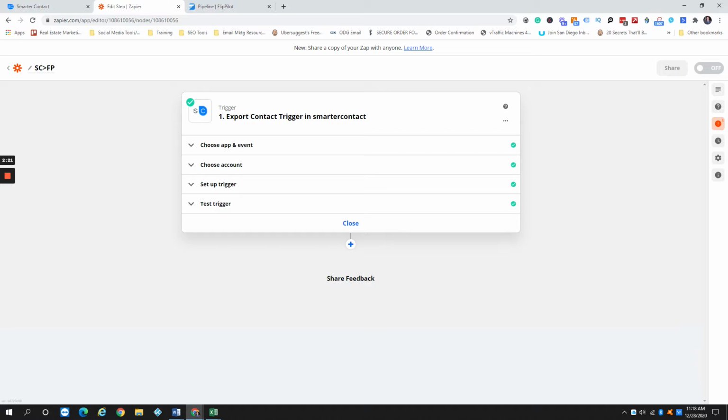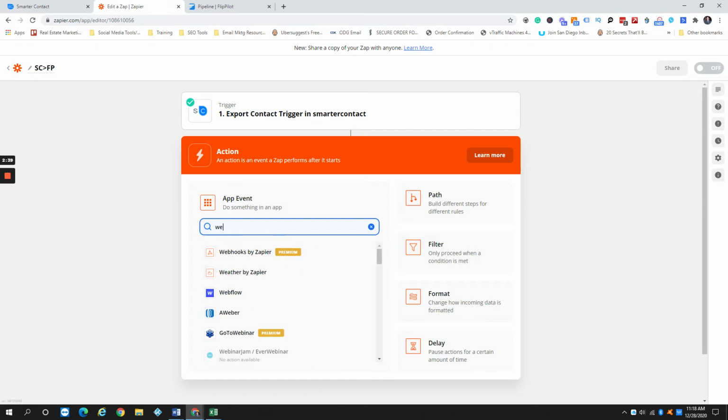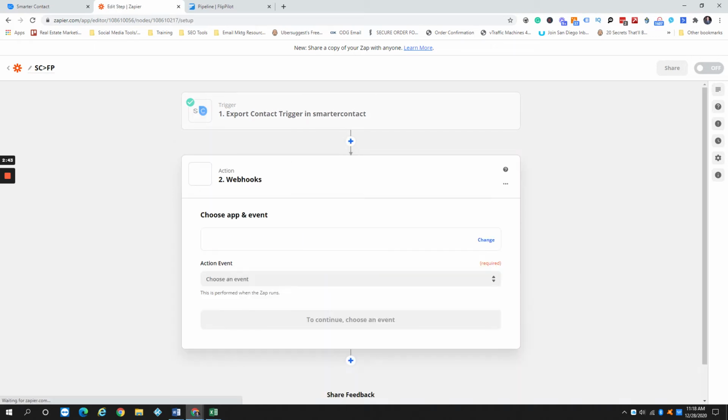So you're going to click on this blue plus button, and now we got to basically connect it to FlipPilot. So FlipPilot does not have its own Zapier app yet. What it uses is called a webhook. So basically what you do is you just type in webhook. It's called Webhooks by Zapier. Basically that is the app that's going to connect to FlipPilot.